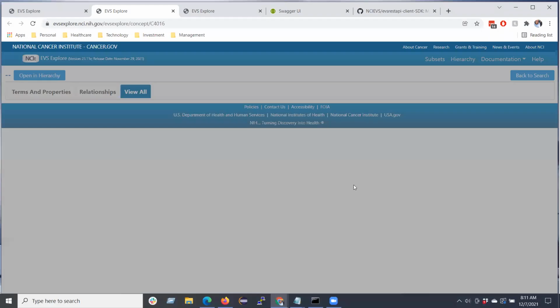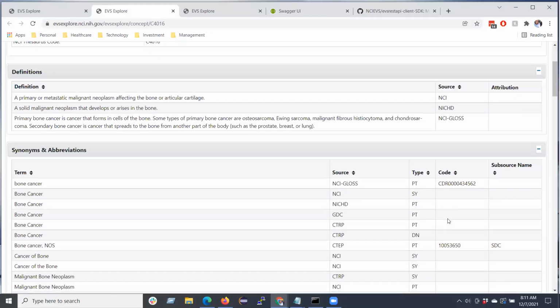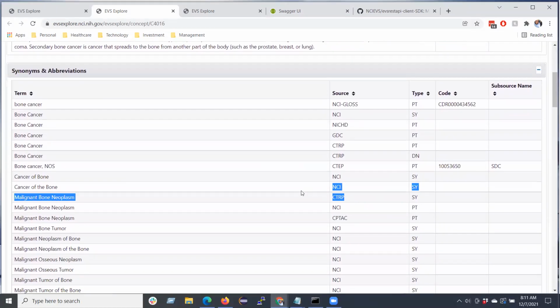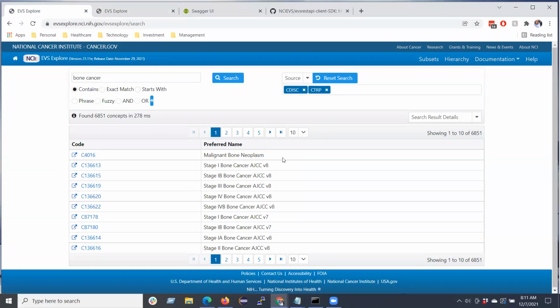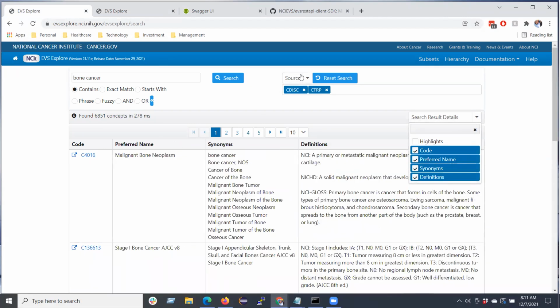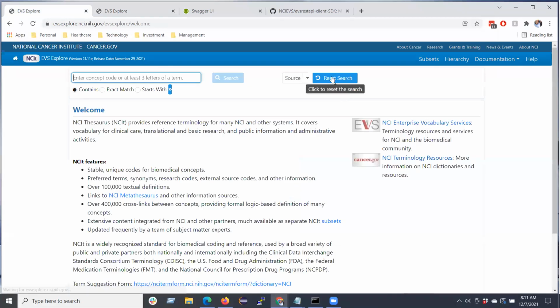So if we come into this one, you'll see that we selected CTRP, and in fact, there's matching CTRP content for bone cancer in this concept. So it's a way of tuning the search results additionally to include a specification that one of these sources is involved. We can reset the search back to here.